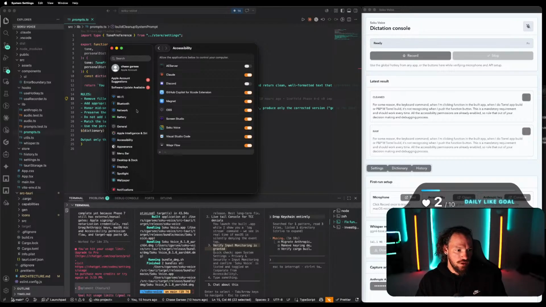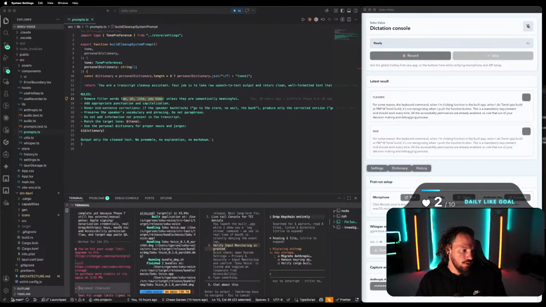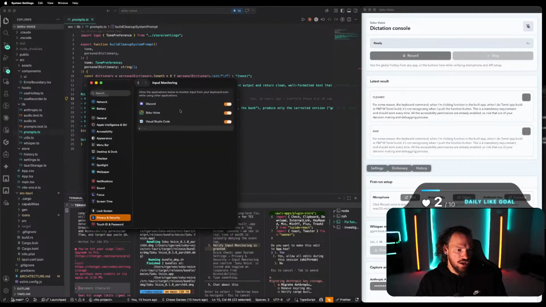But it said security and privacy. I'm gonna do this off screen just in case. I don't know. Security and privacy, input monitoring. What is that? I don't even know what that is. Privacy and security, input monitoring. Okay, Soku voice is checked.